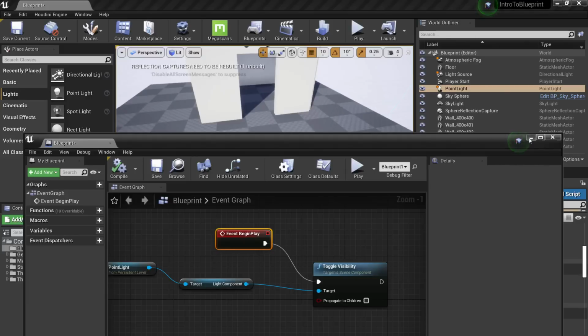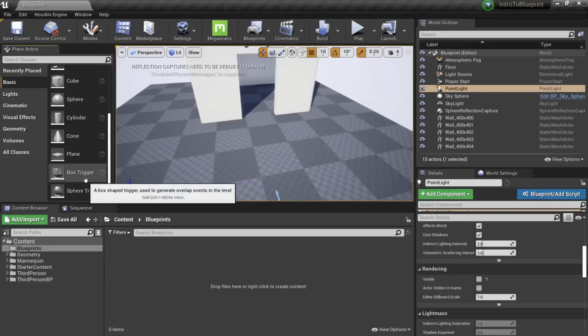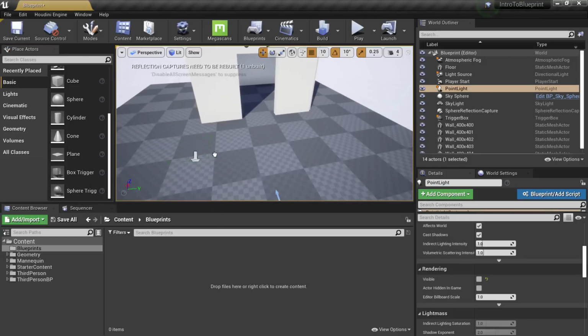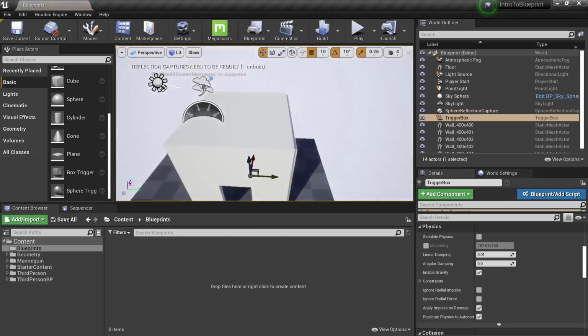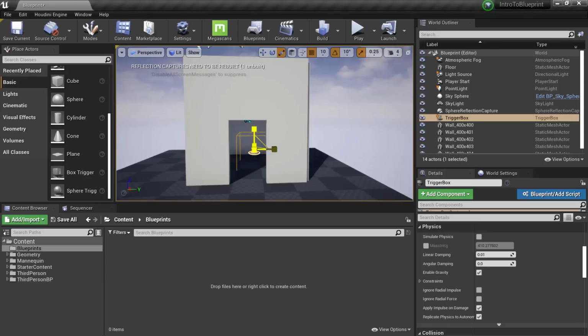So how will we create a trigger here? You can go to Basic, and here you will find Box Trigger and Sphere Trigger. Again, the sphere is in the shape of a sphere and the box is in the shape of a box, right? So we can just drag and drop our box trigger here. Now we need to define an area here. What area? An area in which when the character enters, the light turns on, and when the character exits, the light turns off. So let's scale this. How much will we scale? According to our box here.